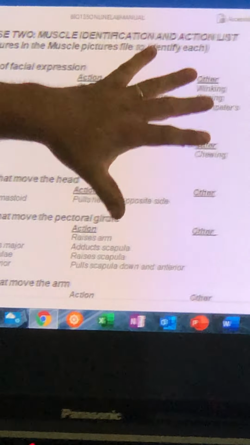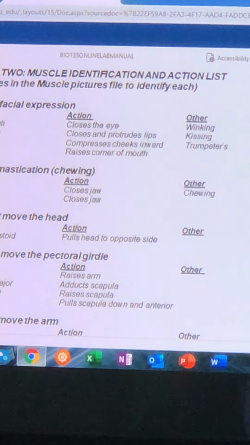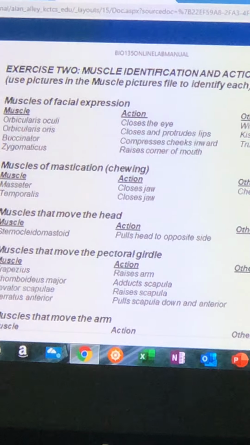Over here in the actions or other, what I've always done in the past, these are bonus possibilities. So if you need a few bonus possibilities, this is an opportunity.